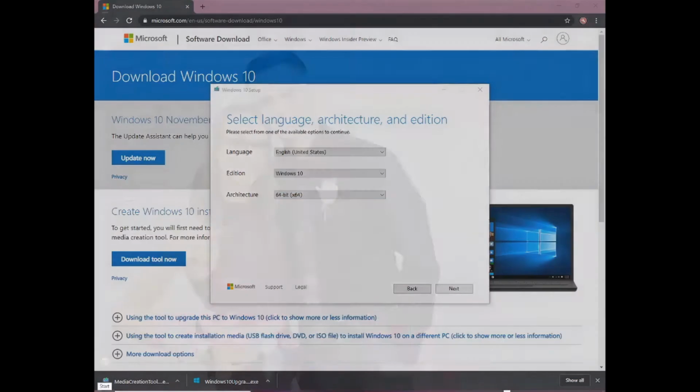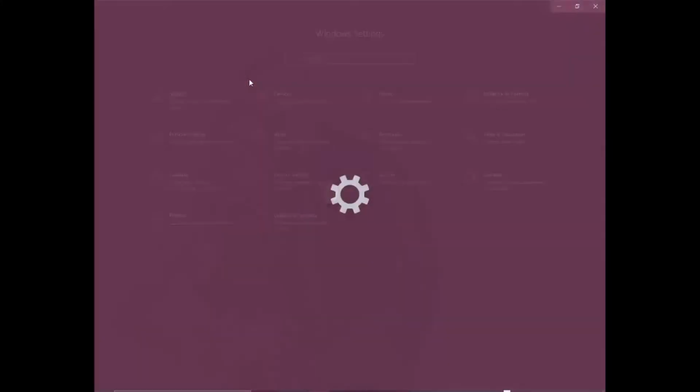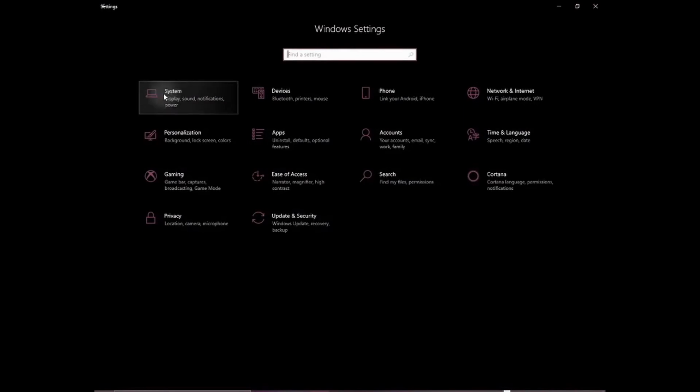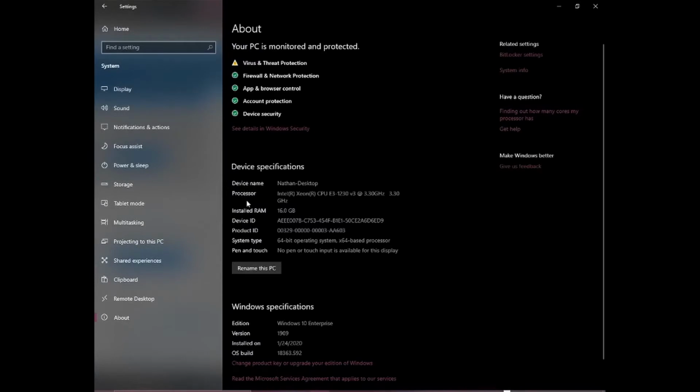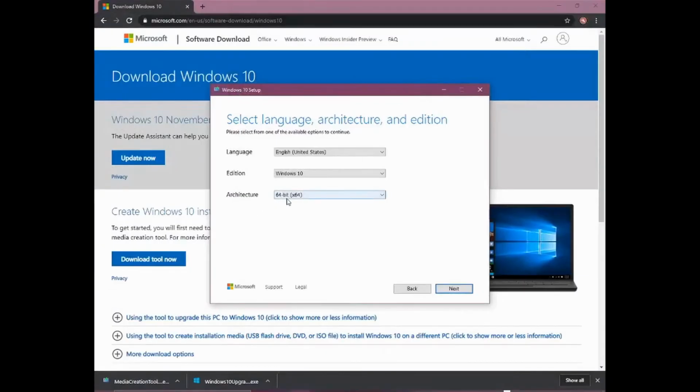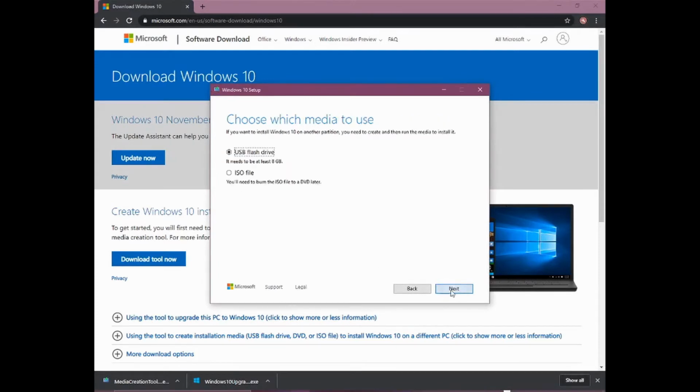To find this, you're going to go to Start, your Settings menu. Then you're going to go to System, About. And you should see that right here it says System Type. 64-bit operating system and a 64-bit processor. The processor is what you want to pay attention to. If you have a 64 processor, then you should install the 64-bit edition. Okay, so once you figure out your architecture, either 64 or 32, you click next.